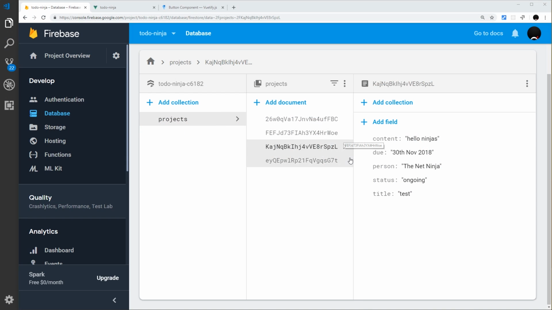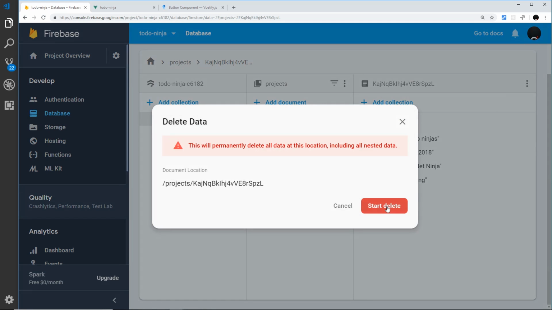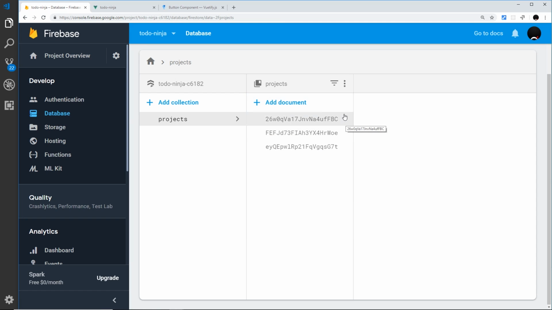Okie dokie then. So the first thing I'm going to do is just delete this document that we created in the last video, this test document, because I don't want to keep spamming my database with test documents. So all we have is a load of test projects. So I'm going to try and keep this clean as we go forward. So just select the document and delete up here, start delete, and that's going to delete it for us. So we just have those three left that we initially created.